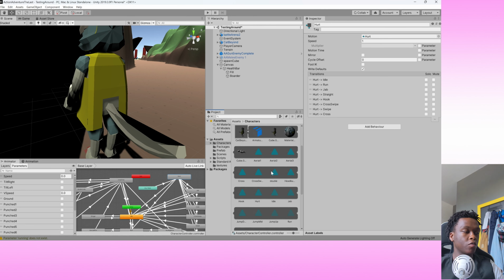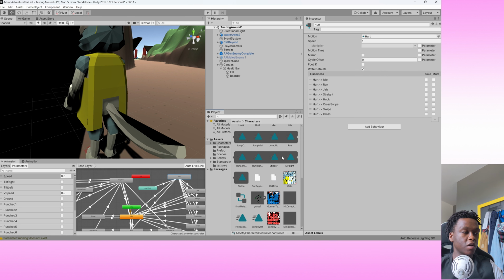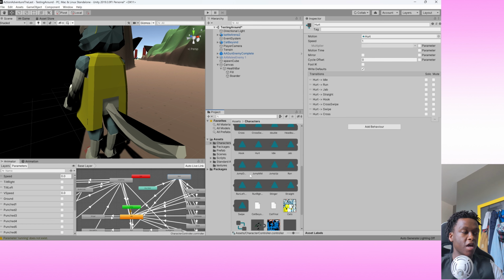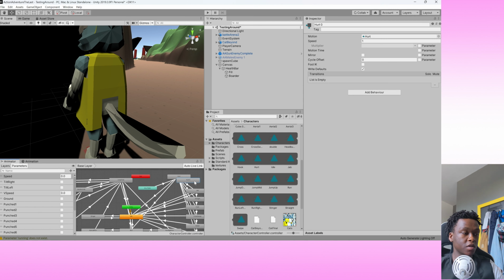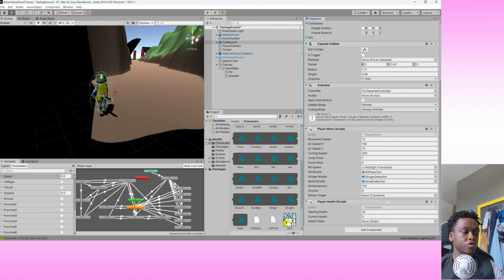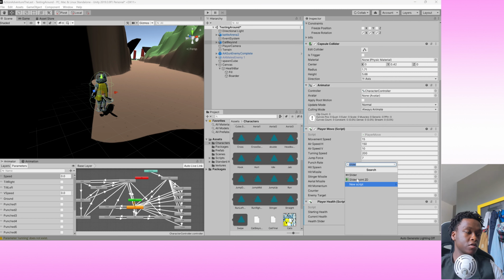Okay, now we're going to drag the new animation that we had created into the animator for our player character. That's how you do it. But I've already got it set up with its transitions. We're going to add a new script to our player character. You're going to call this player hurt, but I'm just going to add the previous script that I have.